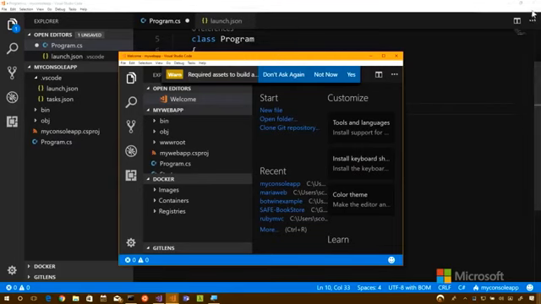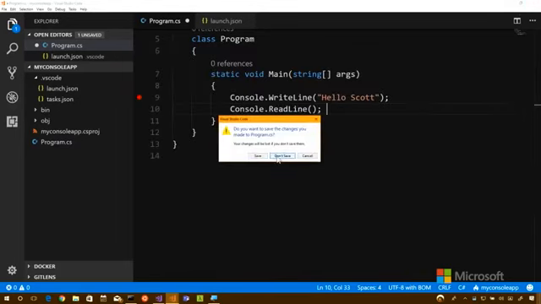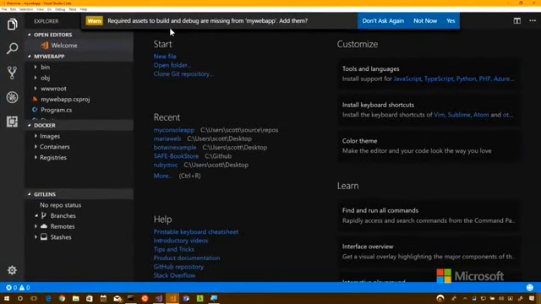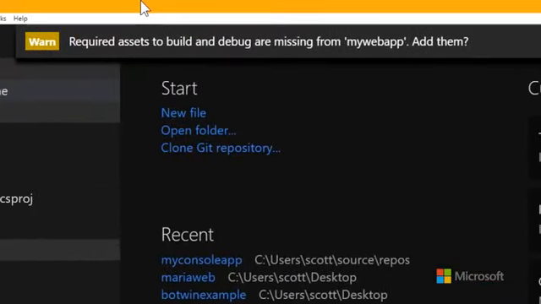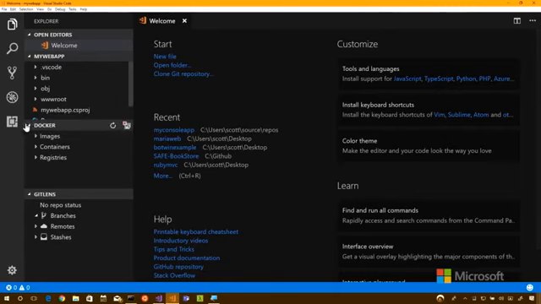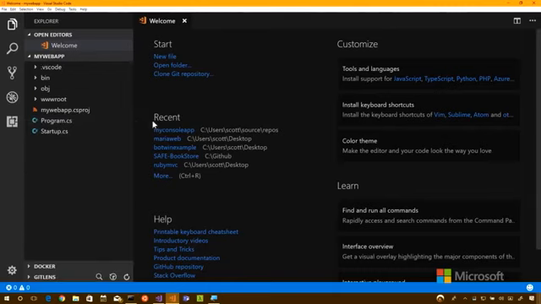I'm going to go ahead and close the console app from earlier, and there's that warning again: required assets to build. It's totally okay to say yes because we want to be able to debug our web application.